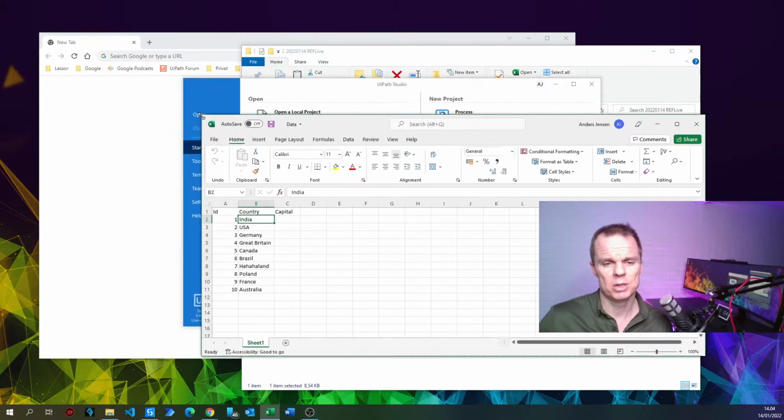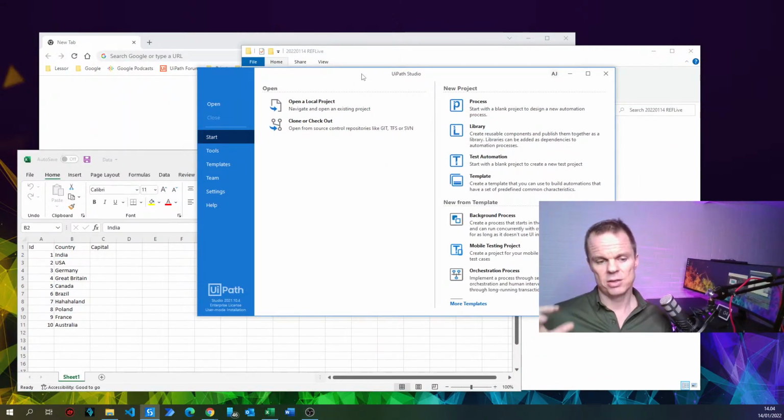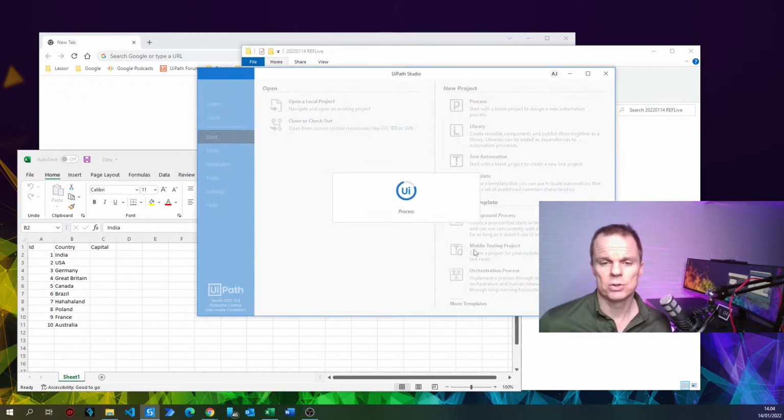Nothing too fancy, but we will reuse it for our REFramework. So in case you think it's irrelevant, it's not. I created a new process. Go up here, we can call it something. Let's call it REFramework Live Demo 1. So this is our first demo for today.